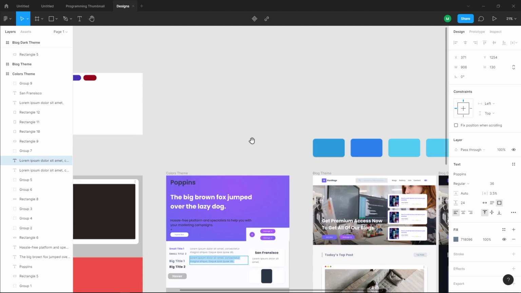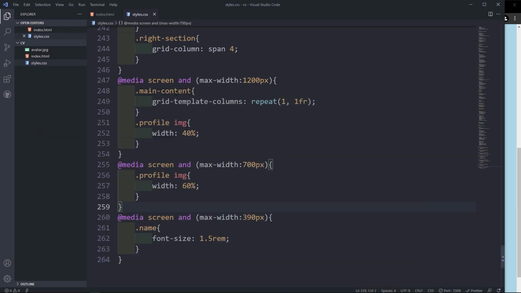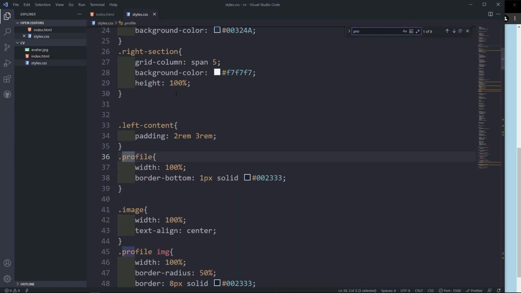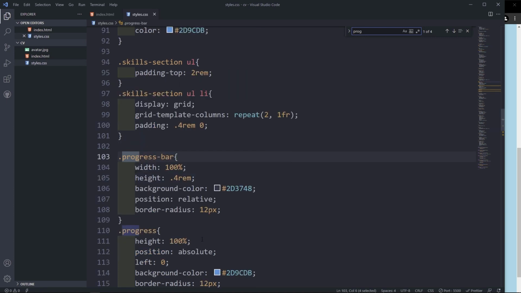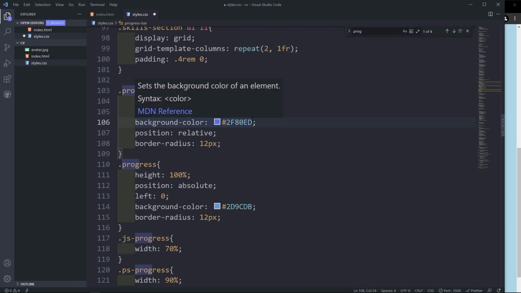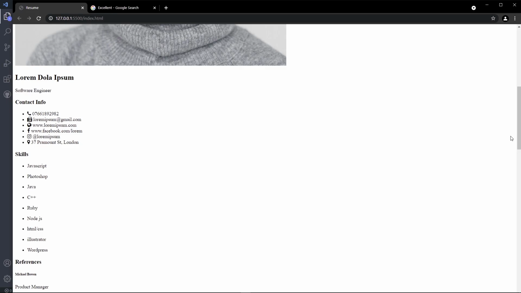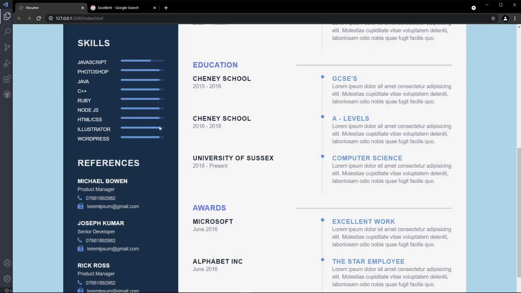I'll look for the, I'll take this one, I think, actually, or this one. Progress bar, progress, progress bar. Okay, and then I'll reduce the opacity to something very light. Yeah, something like this.